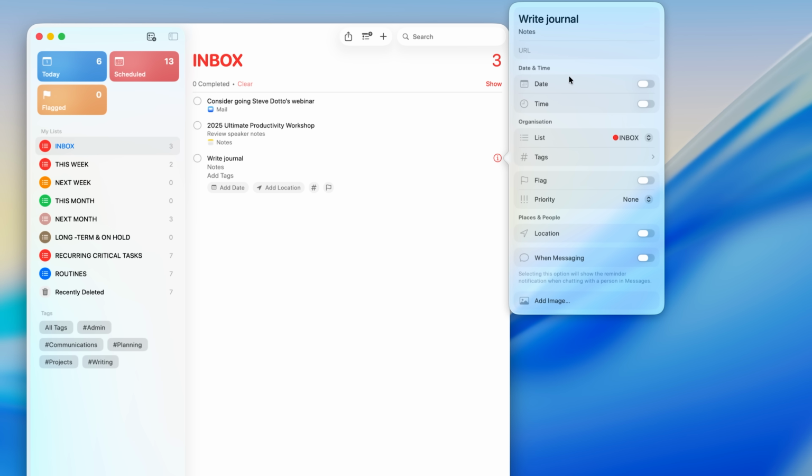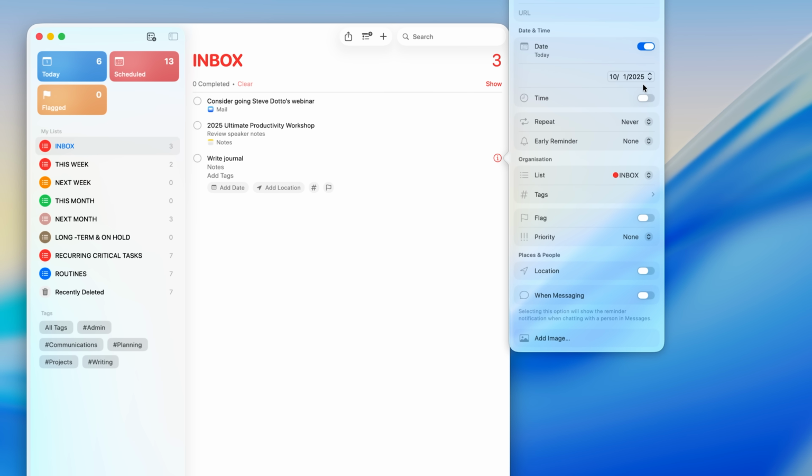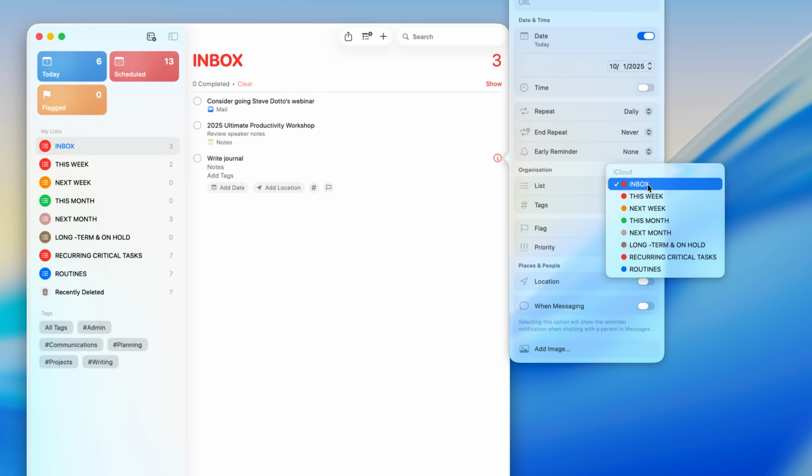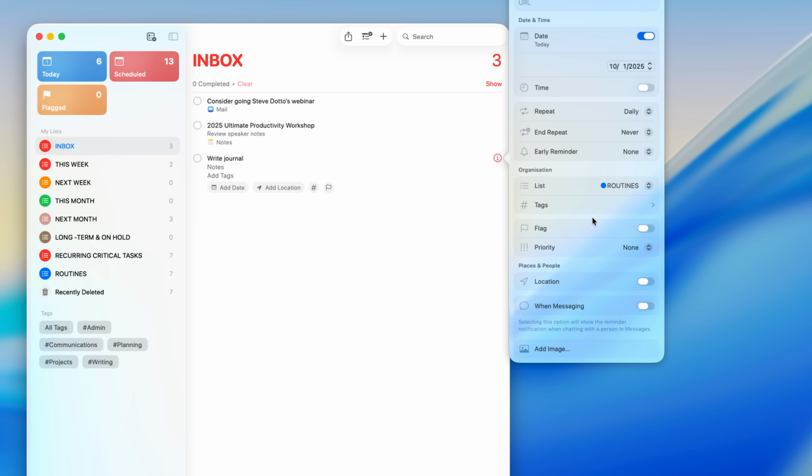So what I want to do with writing my journal is, starting today, which is the 1st of October, I want to write 10 minutes for a journal. Again, this is a task, so it doesn't want to be going in my calendar. But let's just imagine that if I want to do this daily, then I would just tap on here, daily, and now it will set to repeat daily. Now for me, something like that is going to be a routine. You could argue it's a recurring critical task, but to me it's a routine, so it'll just go into my routines folder. And that's it, that's all I need to do, and now that's set up.